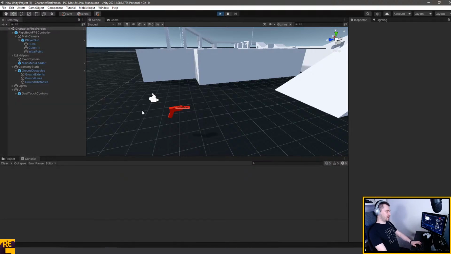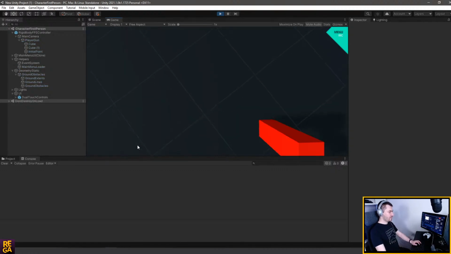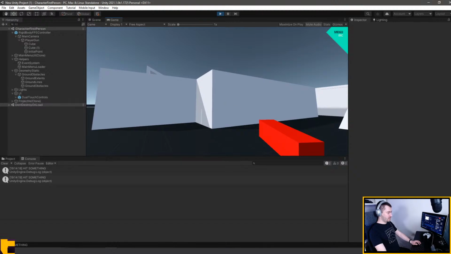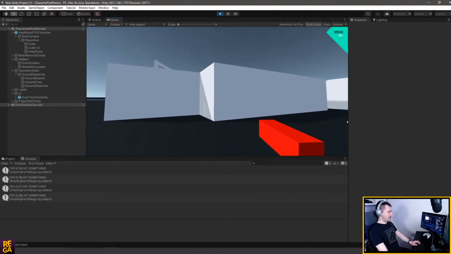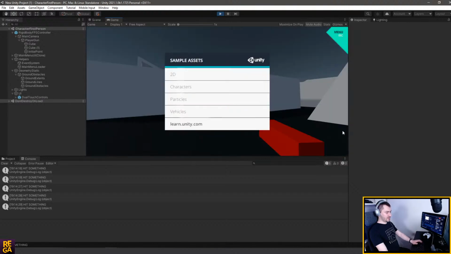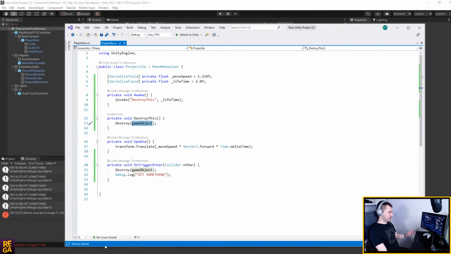So some errors, you can live with them, but I recommend you to not live with them. So hit something, it's good, but after 2 seconds, it should say, hey, wait a second, it's no error. That's interesting, because technically once I do this, it should give me an error because it tries to destroy this game object.